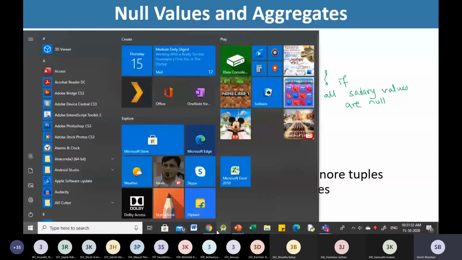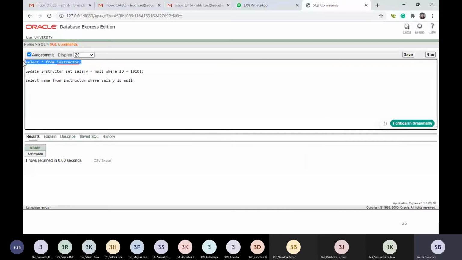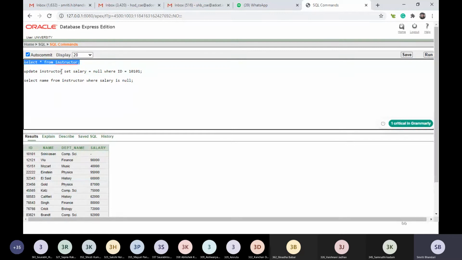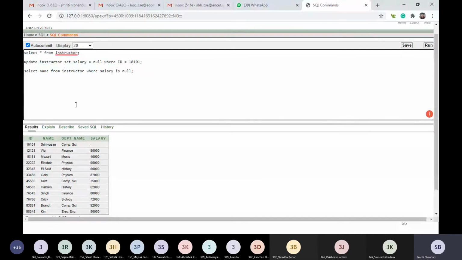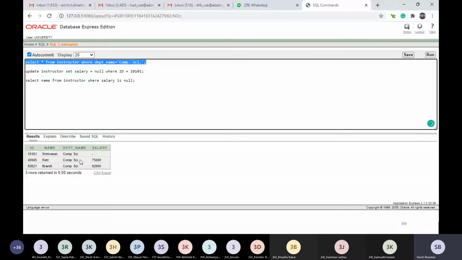So once again, let's go to Oracle. Let us list out all instructors. For one instructor, the salary value is null. This instructor belongs to the computer science department. So for simplicity, let us add one condition: select star from instructor where department name is equal to comp science. We'll have 3 records belonging to computer science. Out of these 3, 2 instructors have salary values and 1 instructor has a null salary.